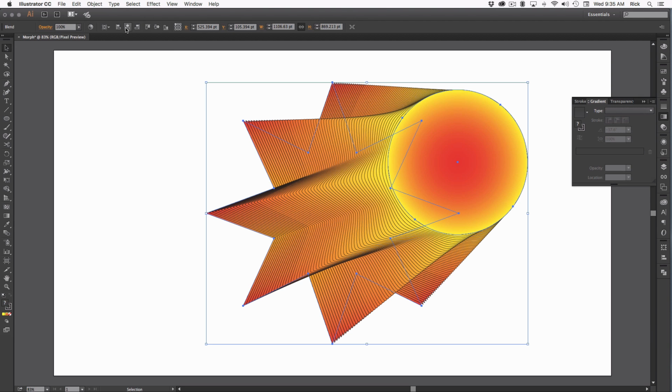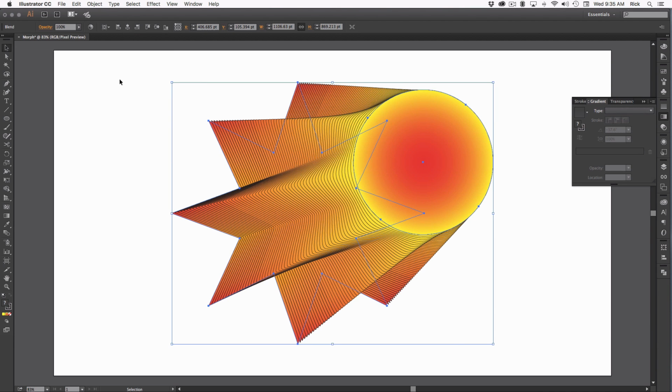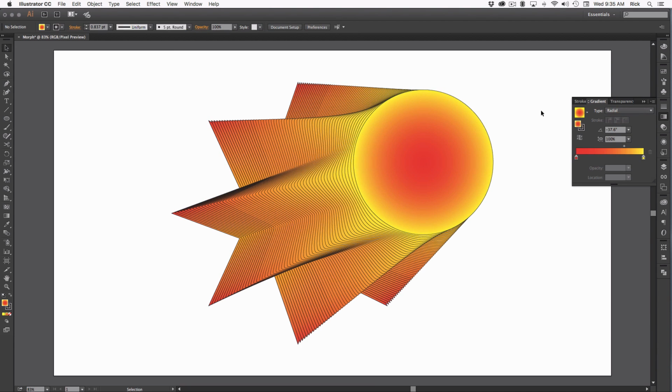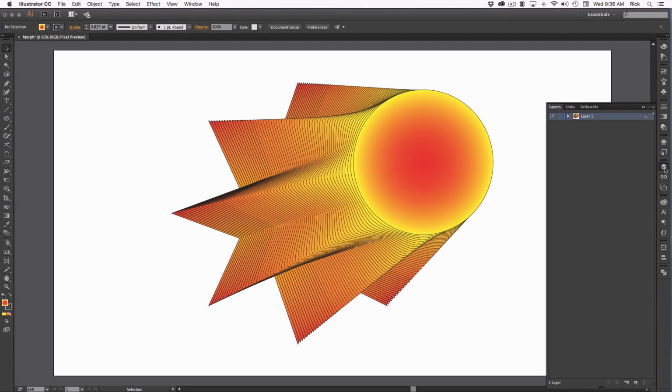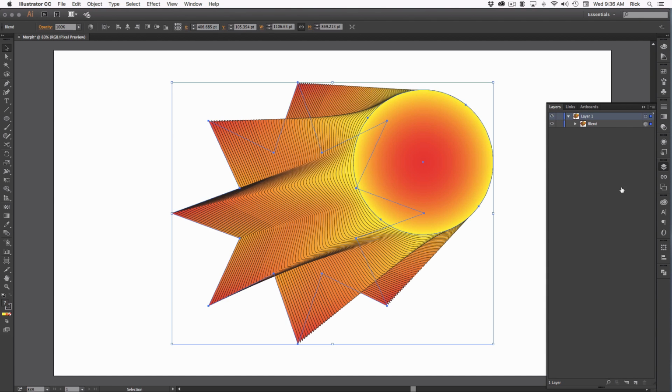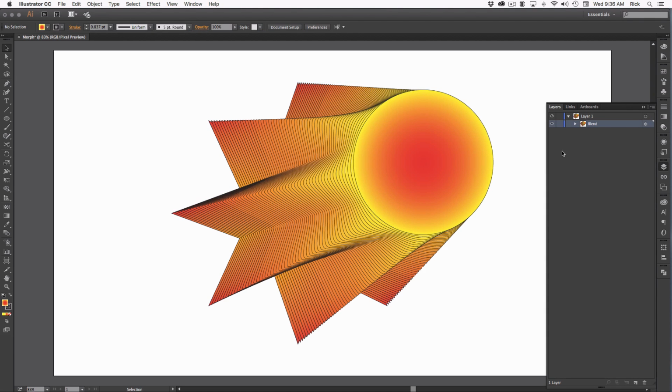The next thing we need to do is expand the blend, which will turn everything into an individual shape. Here comes the tricky part. Open up the Layers panel. Okay, make sure everything is deselected. Spin down Layer 1 to reveal this group blend. Select the blend layer, not the blend.